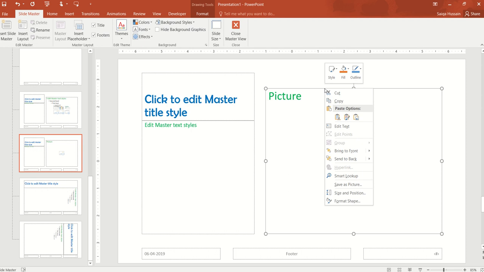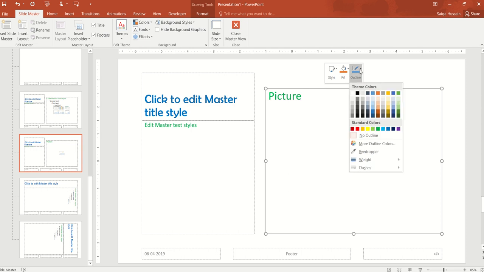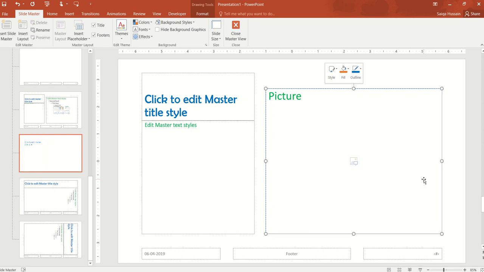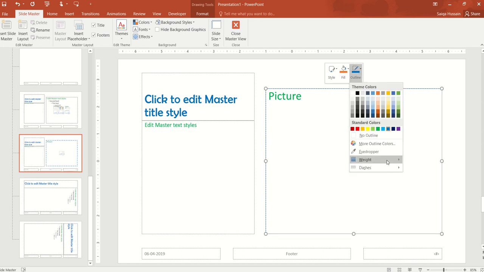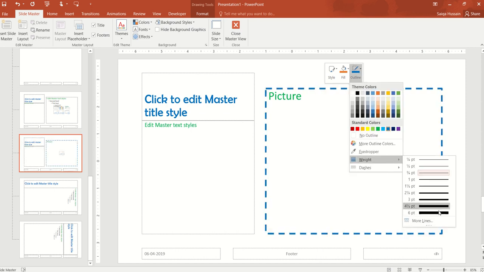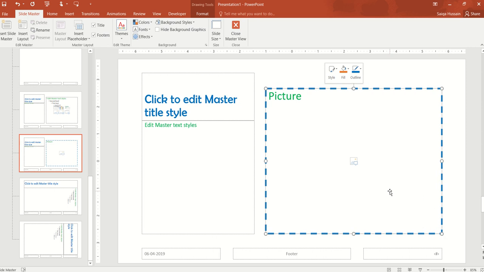So I'm going to right-click the border of this and go to outline. And let's just say I want the outline to be blue and I want it to be dashed. There you go. And I want the weight of this to be quite thick, so maybe let's do 4.5 points. There you go, lovely. So that's what the outline is going to be for any image that's on a slide which has the Picture with Caption layout template.